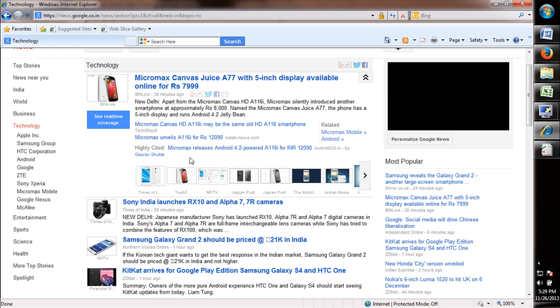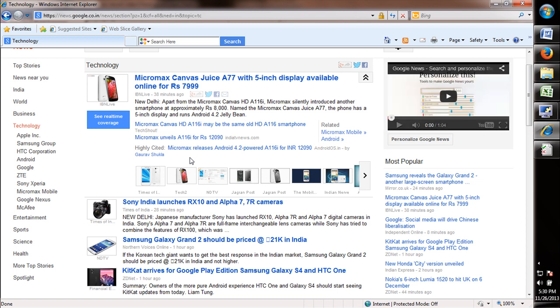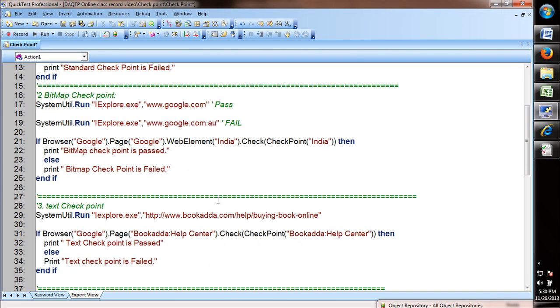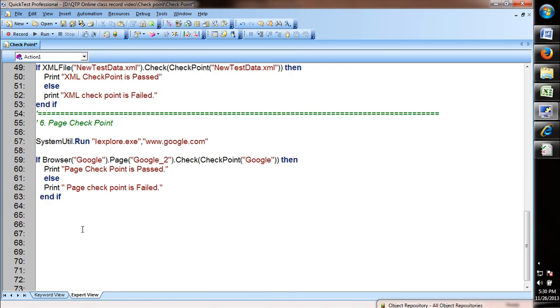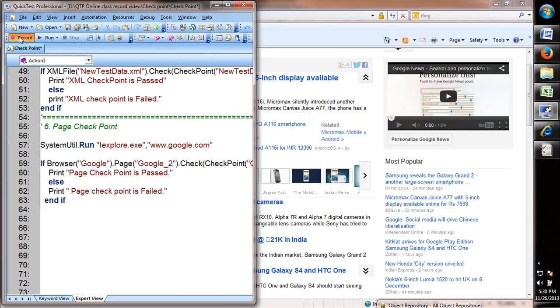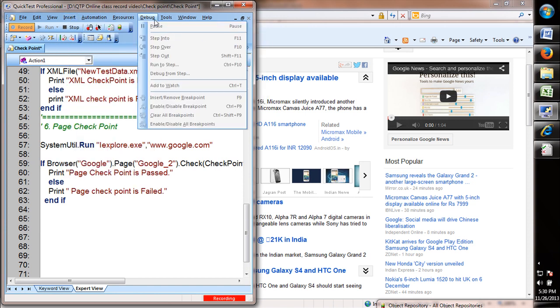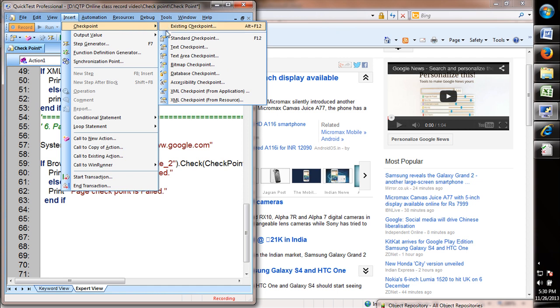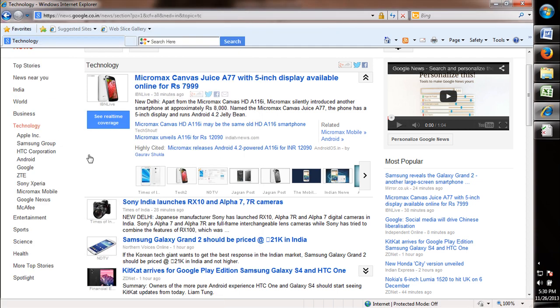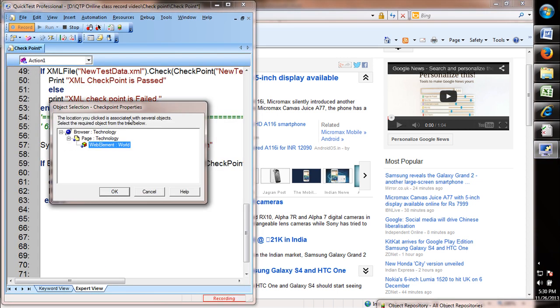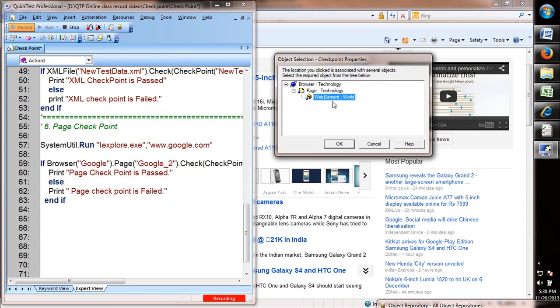It changes very rapidly. So for practice purposes I'm giving an assignment: try page checkpoint on Google News, run it after a while, after some minutes, and then see the result. I'm repeating again how to use page checkpoint on Google News. Start record, go to insert, go to checkpoint and select standard checkpoint. Click anywhere on the page.